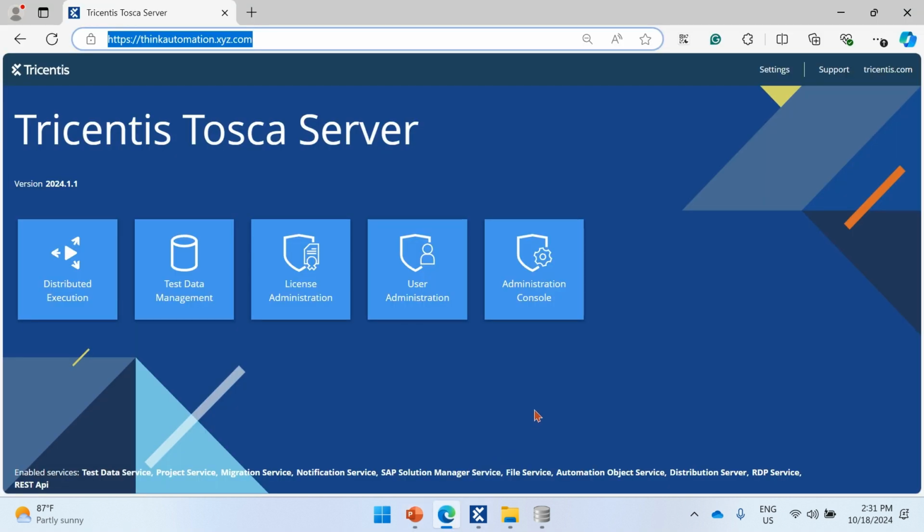The first configuration where you need to start from, you need to install proper Tosca Server. I have already uploaded a video about how to install Tosca Server and how to configure it from scratch. Please refer to that video. As per the video, we have already installed and done the configuration for Tosca Server. This is the first step you need to do.